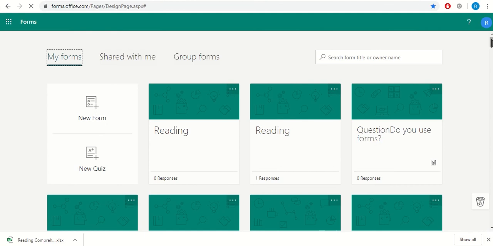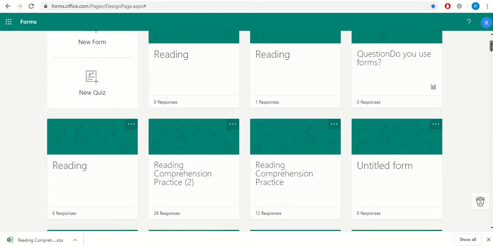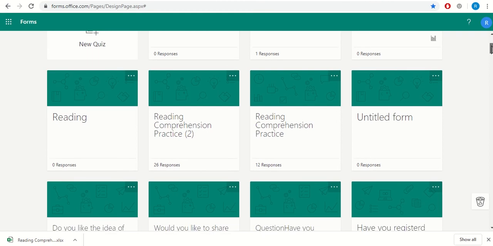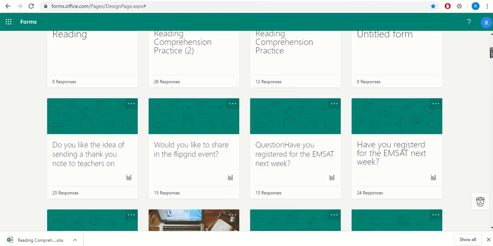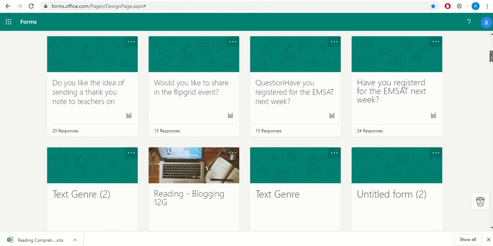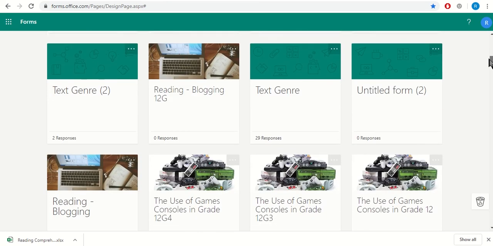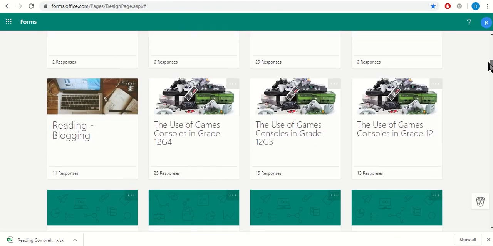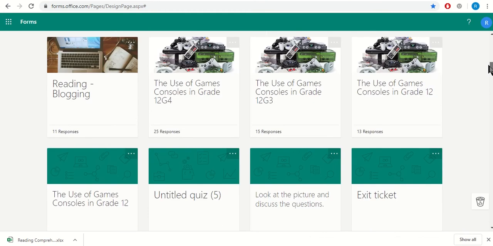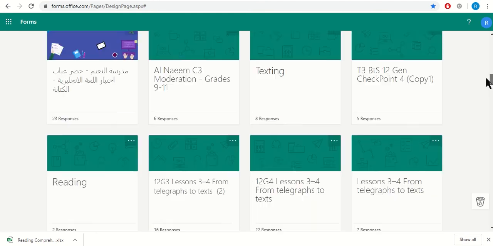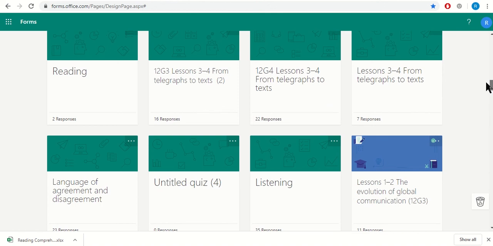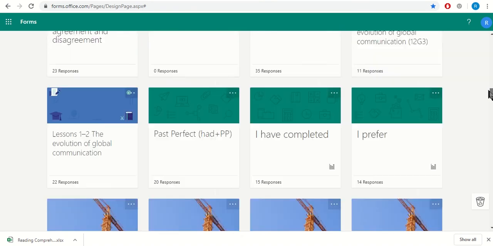I've been using Forms for a variety of purposes during distance learning and even in traditional learning. It provides you with the opportunity to give quizzes, official assessments, reading, writing, even listening, lead-ins or do-nows, exit tickets, surveys and quick polls. You can even use it as an administrator or team lead to gather information about your team, about their progress, and do some surveys.